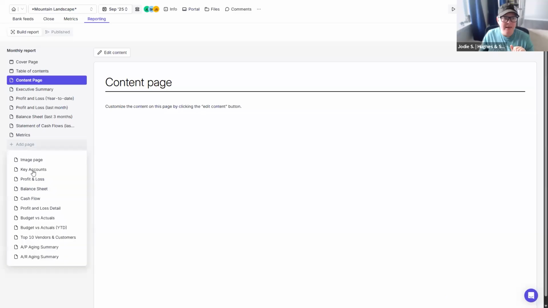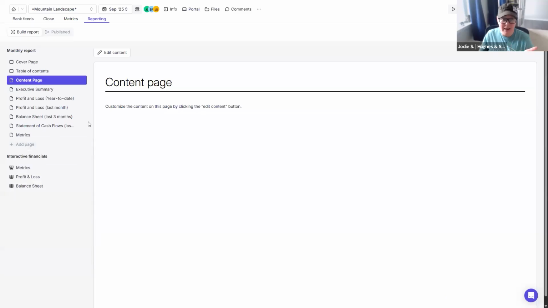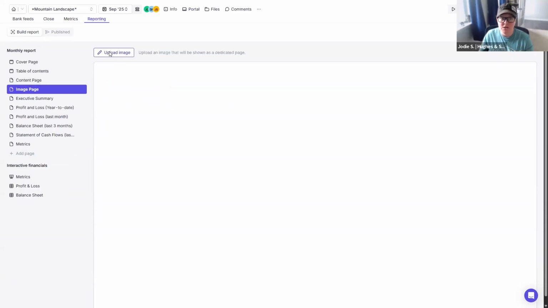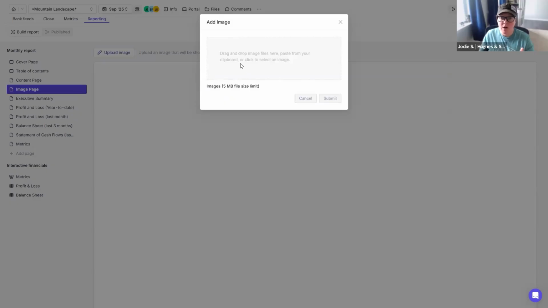And then the image page operates similarly, where it's going to just give you a page where you can upload an image. So you can drag and drop. This might be good if you have some kind of report or metric or something outside of Keeper that you can take a screenshot of and you can drop it in here on this page. So that is another creative way of getting a little bit more into this report that may not be inherently available.